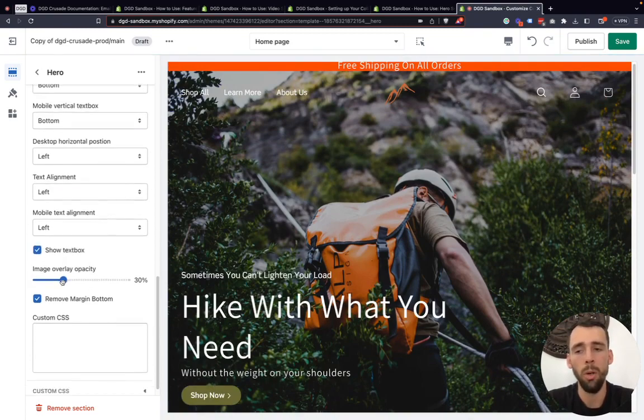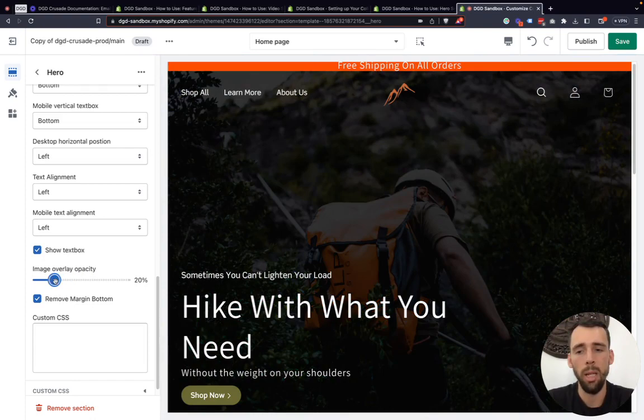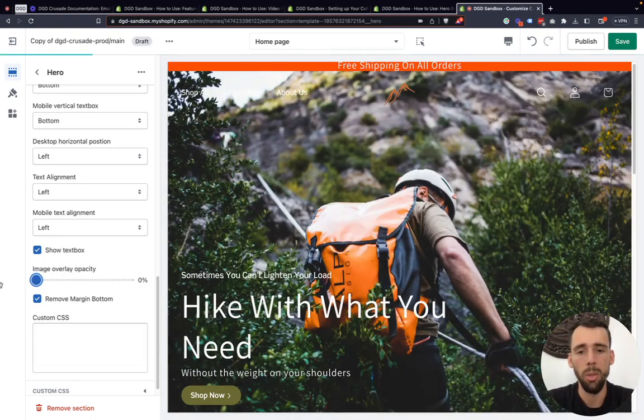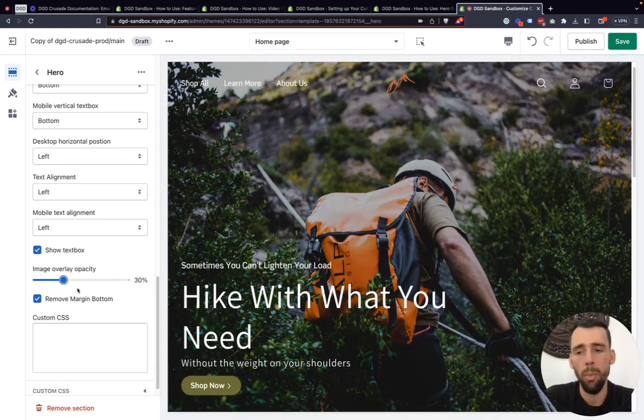You also have image overlay opacity. So if the text on this hero image or video isn't really showing very well, you might need to darken up your opacity here. So that is a setting that is available to you. So this shows actually all right with no opacity added, but you can always add a little bit there.